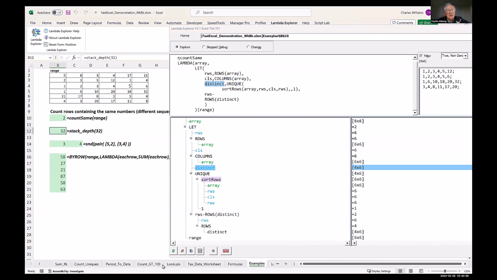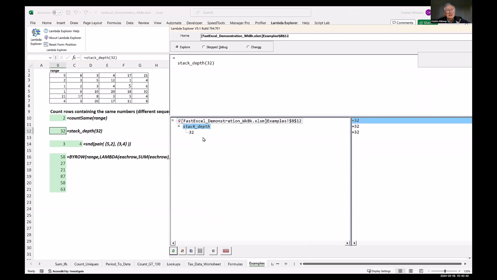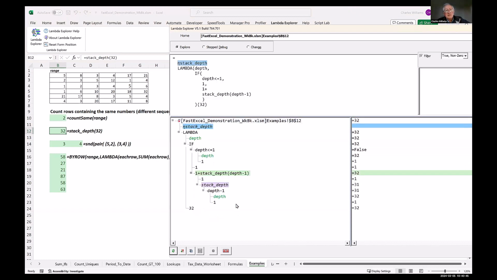This is a recursion example. Recursion is quite hard to debug, I think. So in Lambda Explorer, when we click the function, it expands and we can see that stack depth appears again. So it's calling itself, as in a recursive method. What this is trying to do is a test written by the guys in Microsoft Research, test Lambda, to see how deep you could go in recursion before Excel fell over. And the answer was about 1,000 recursions. I think they might have increased that originally.